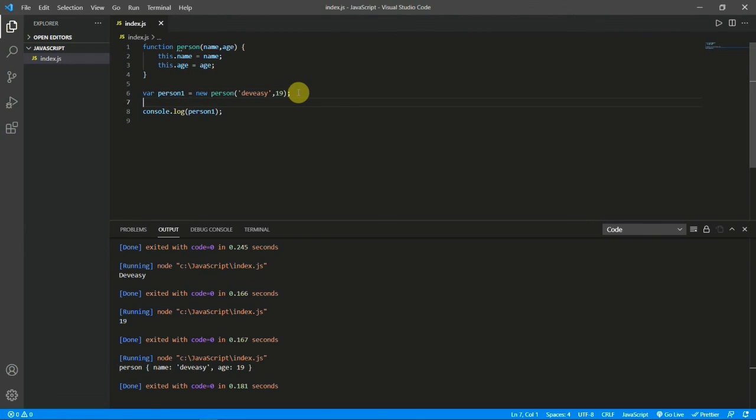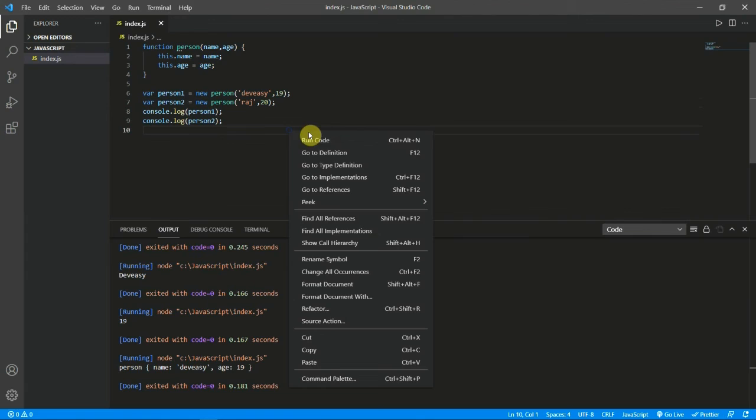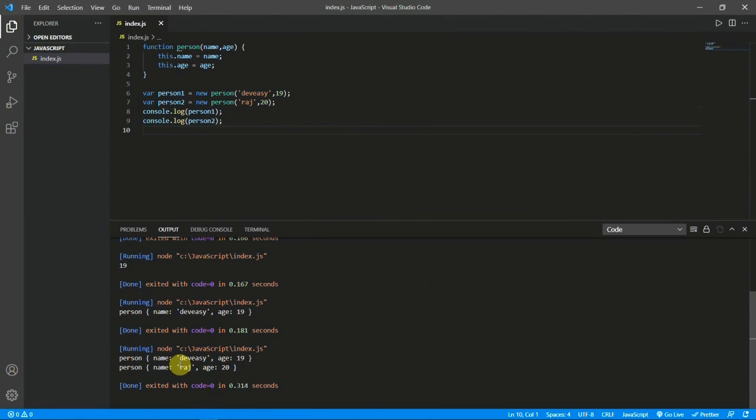Let me create another object. I'll call it person2 equal to new person, and I'll give the name as Raj, and the age as 20. Let me print the person2 details as well. Let me run here. So I am getting here Debussy 19 and Raj 20.